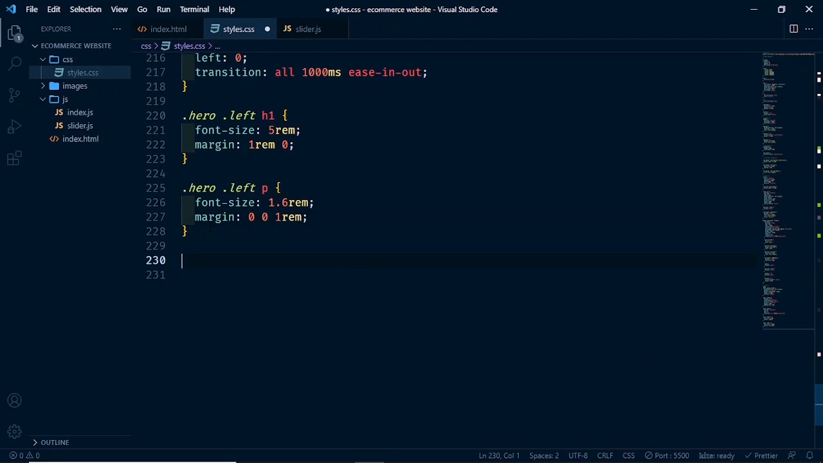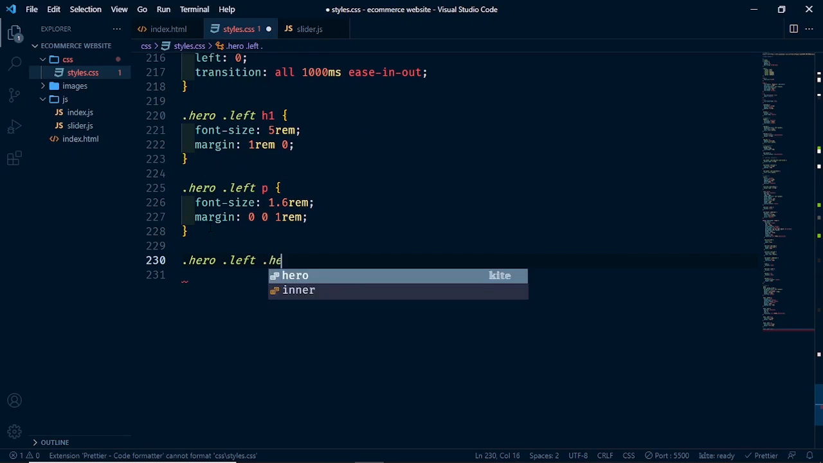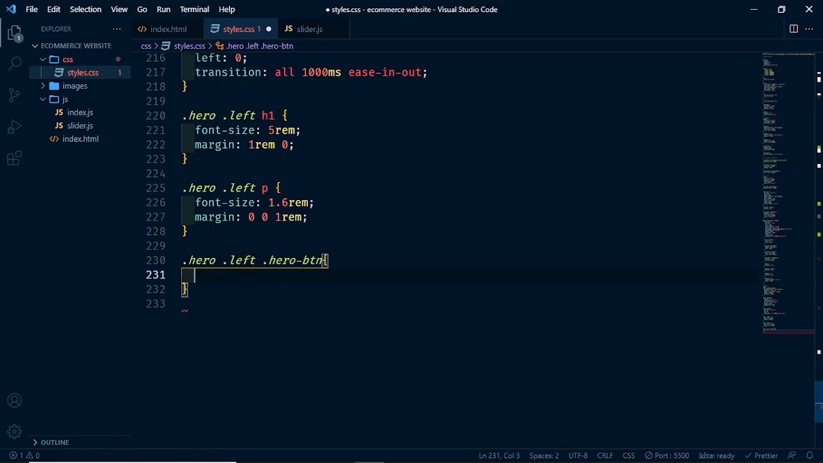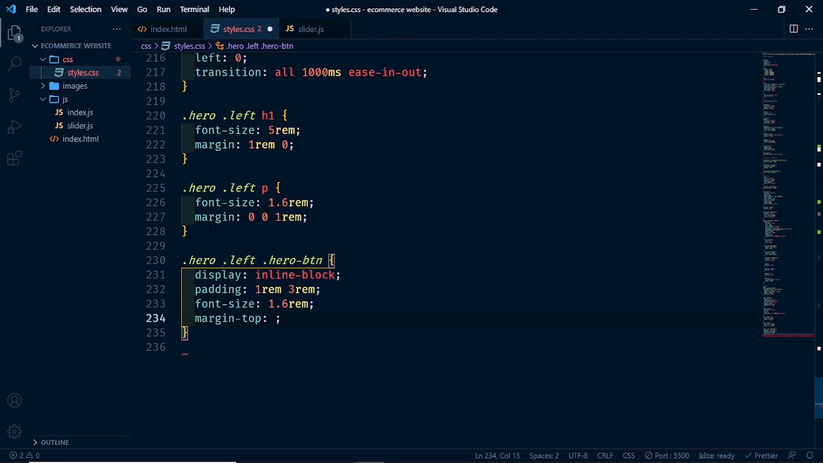Now let's select the button. So we paste the same thing down here, hero-btn. Let's set display inline block, padding should be 1 rem, then we want 3 rem. Let's give it font size of 1.6 rem, and let's set margin top to 1 rem. Background color should be green. Let's give it color of white.